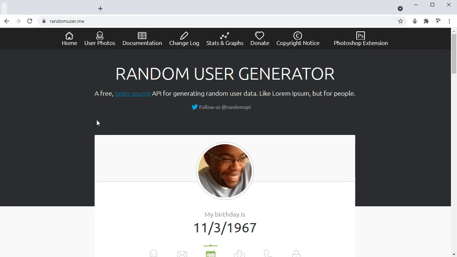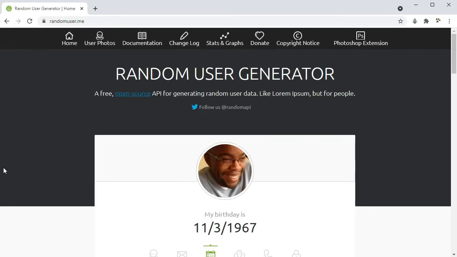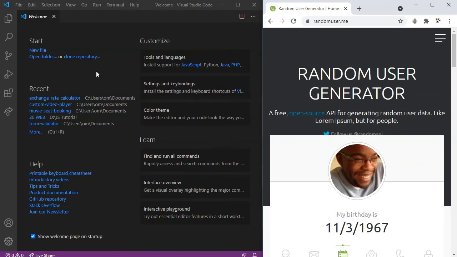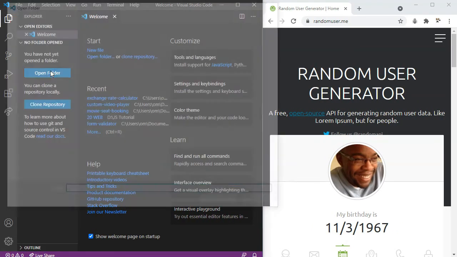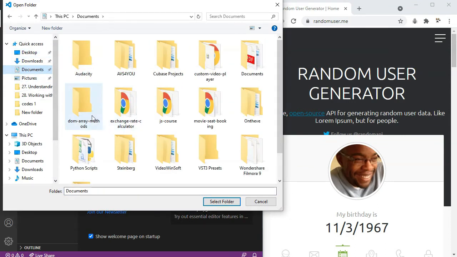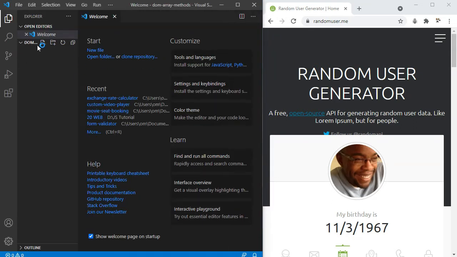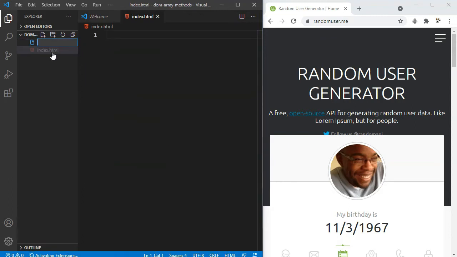Now let's open up our Visual Studio Code. Let's make the browser a little bit smaller. Okay, now let's import the folder for our project. I have already created a folder for this project, so I'll just be importing that folder. It's going to be this one. Here I'm going to create an index.html file and a style.css file and also a JavaScript file, script.js.